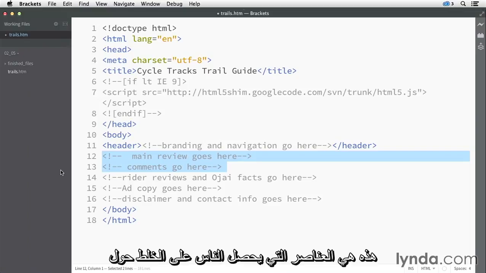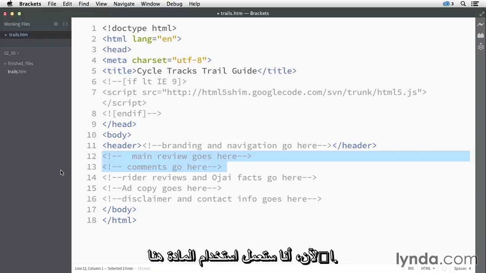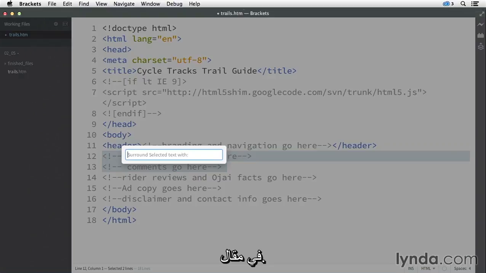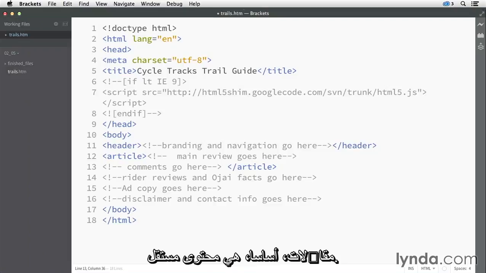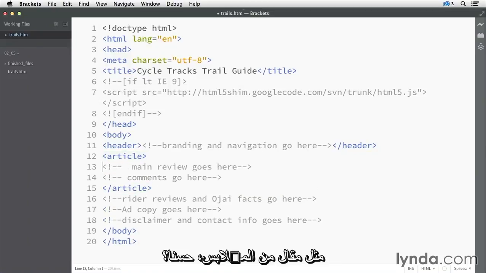These are elements that people get confused about in terms of when they're appropriate to use. Well, in a lot of cases, they're judgment calls. Now, I'm going to use an article here. So what I'm going to do, again, is surround this in an article. And then as soon as I've done that, I want to discuss why. So articles essentially are standalone content. The best description I've heard of it is like an article of clothing, okay?